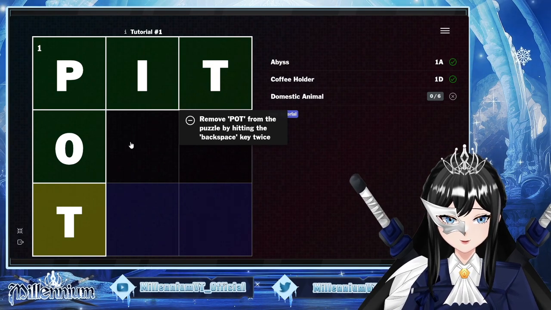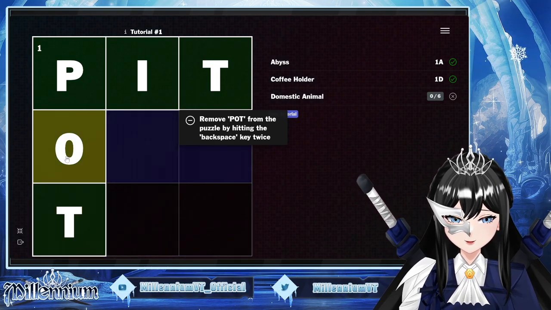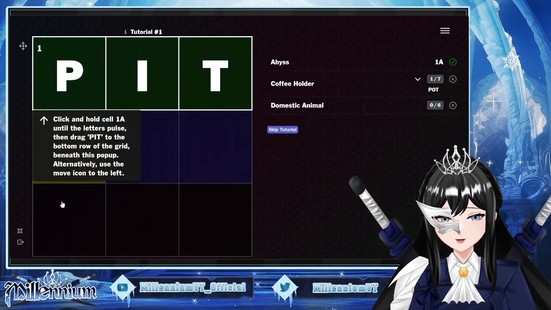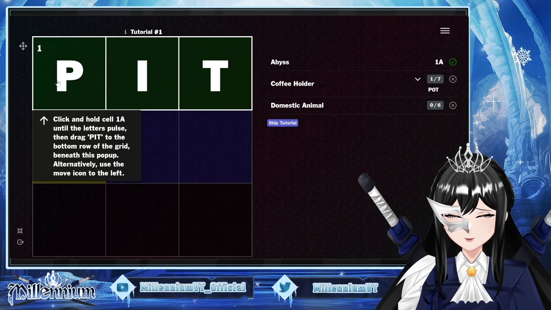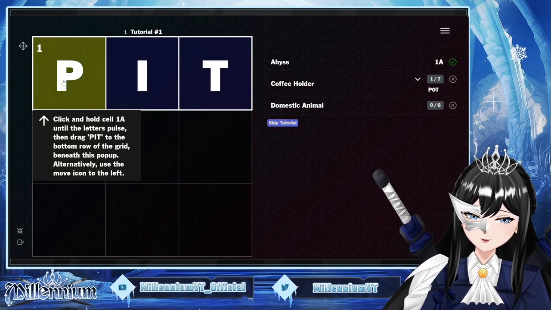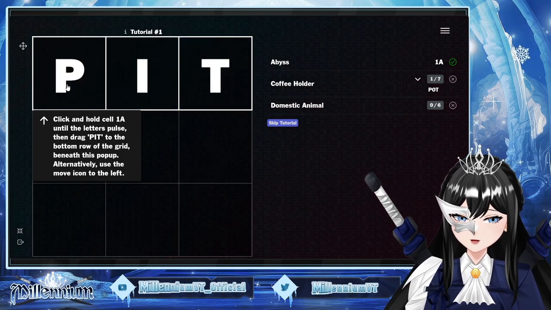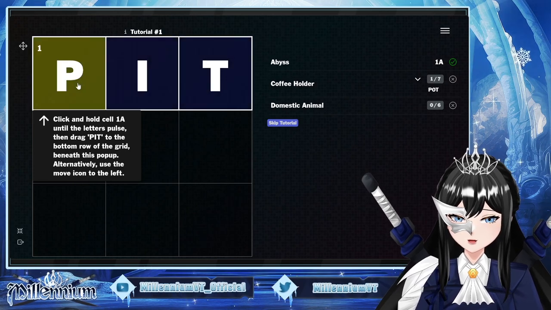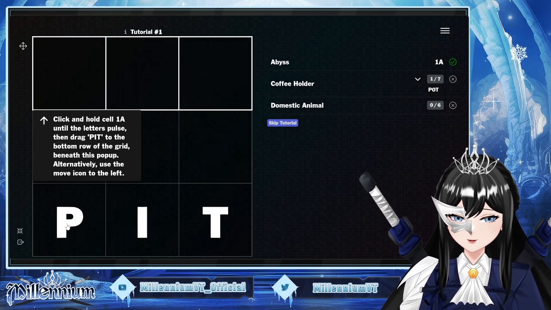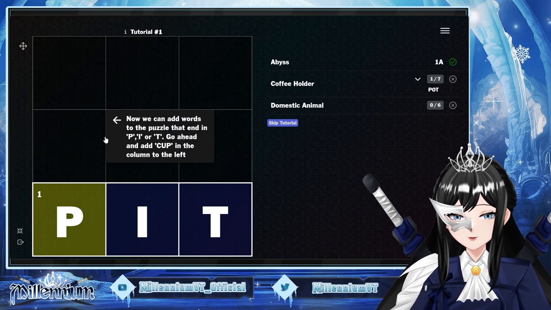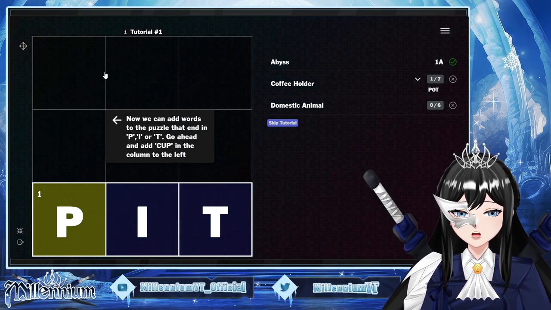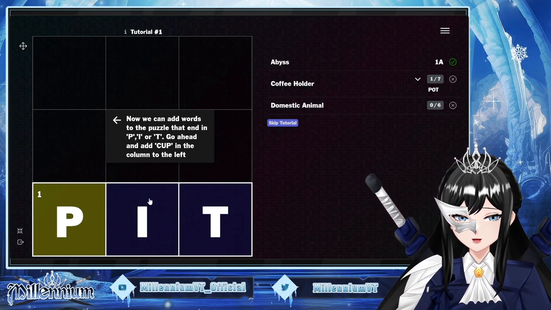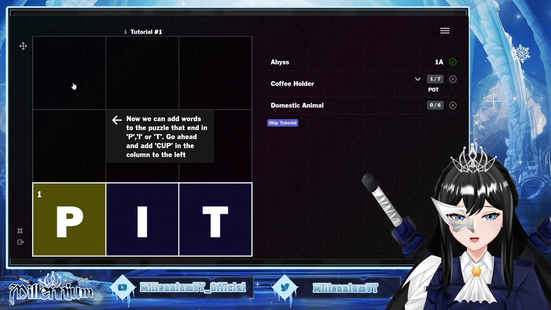Remove pot by clicking the black backspace key twice. Click and hold cell 1A until the letter pulses. Then drag. I'm holding. Okay, it's pulsing. Now we can add words to the puzzle that end in P, I, or T. Go ahead and add cup.